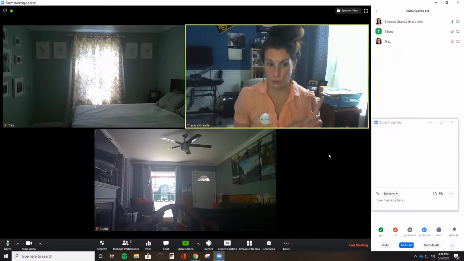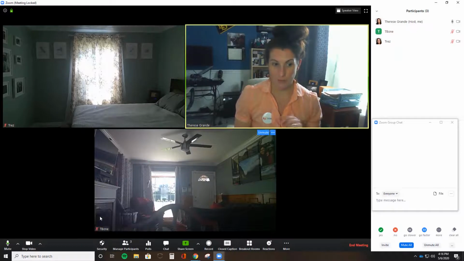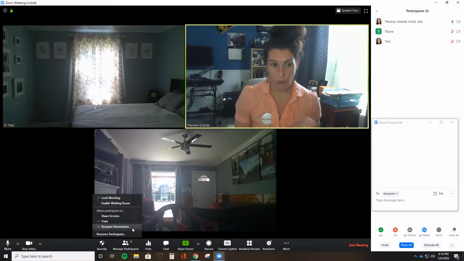Security checkpoint 2 is we're going to want to make sure that other people cannot share the screen. So down here in your security button, you'll see that I have share screen unchecked. If when you open it, it's checked, just go ahead and uncheck it, and then you'll be good to go.